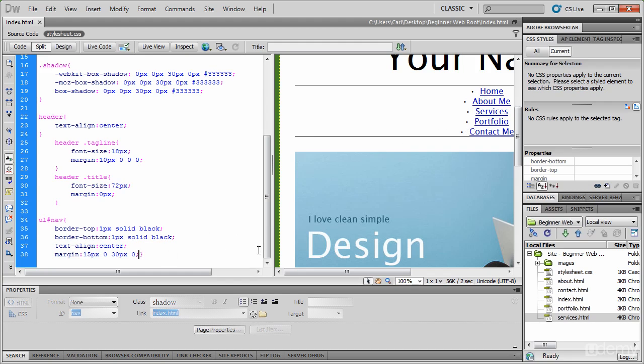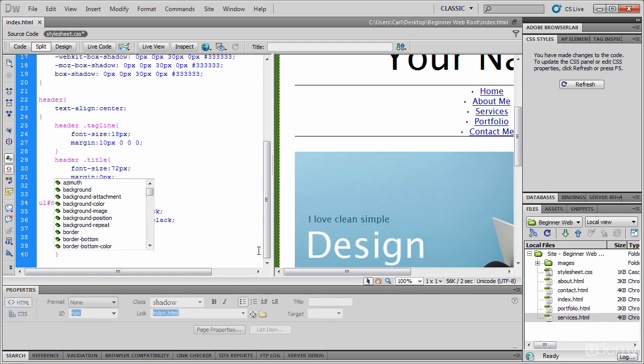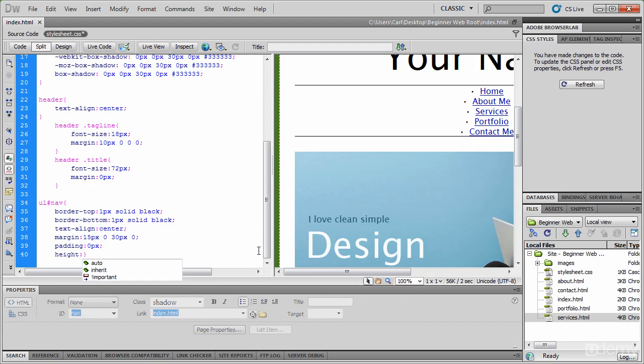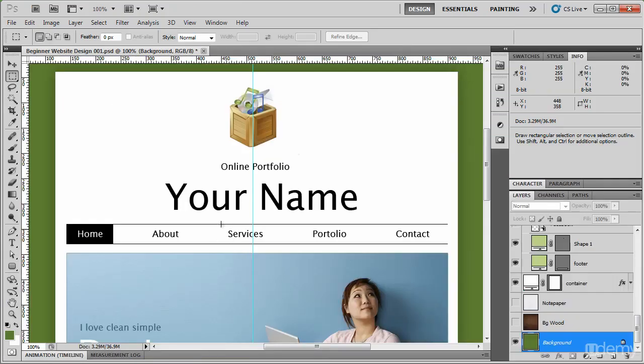So I'm just going to click on the end and do padding 0 pixels, and then I'm going to give it a fixed height, and the height is 48 pixels. And again, the reason I know this is I've built it before, and you'll be able to see the spacing for yourself. So there's the spacing that we have, which is just the same as here if you measure it. Alright, so you can always measure it yourself.